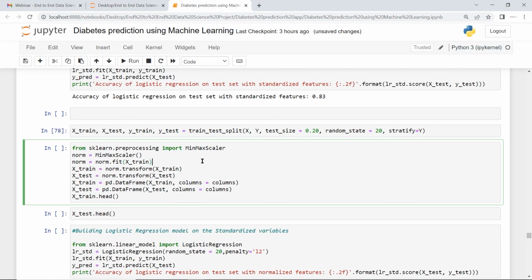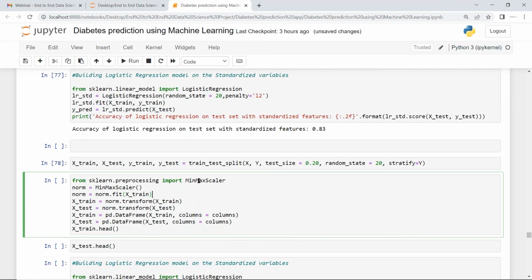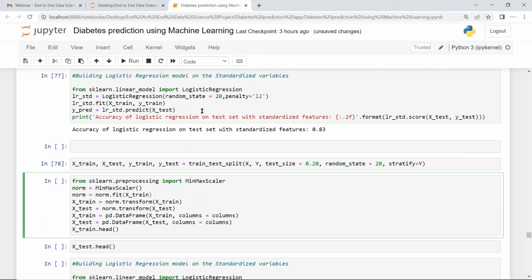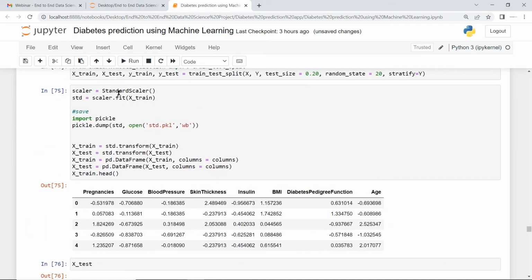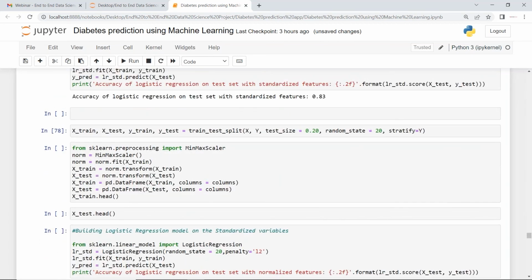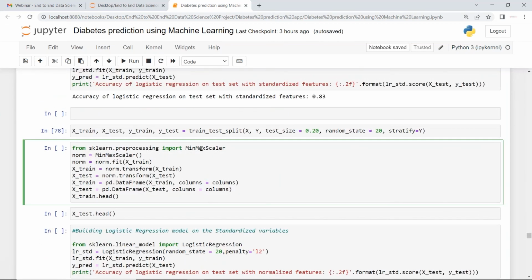Okay, now here, instead of standard scalar, I'm using the minimum max scalar. What is the difference between standard scalar and minimum max scalar? The minimum max scalar gives you values in the range 0 to 1, but the standard scalar gives you values in the range -3 to +3. So that's the difference between the standard scalar and the minimum max transformation.